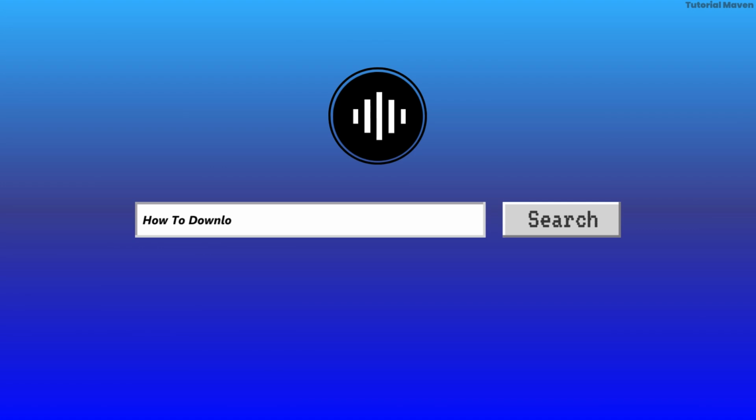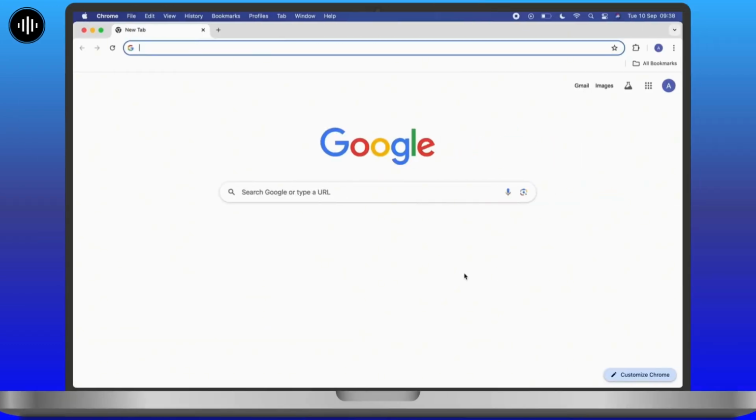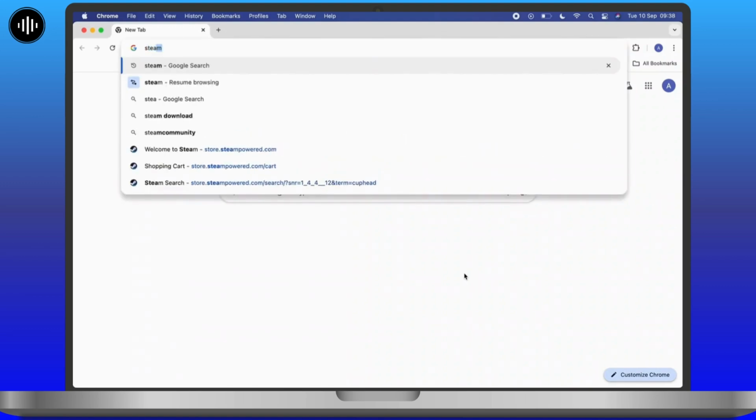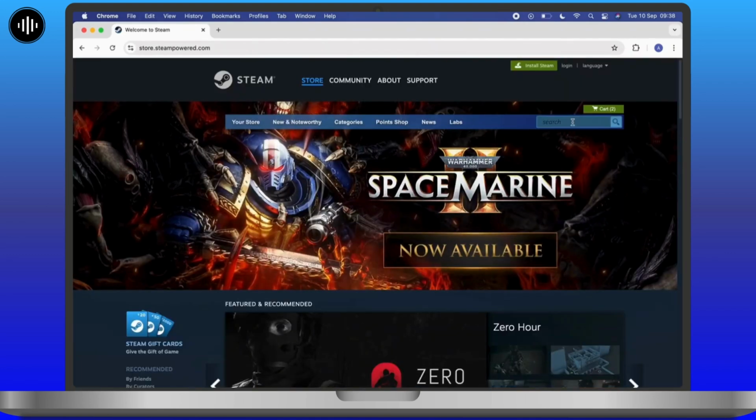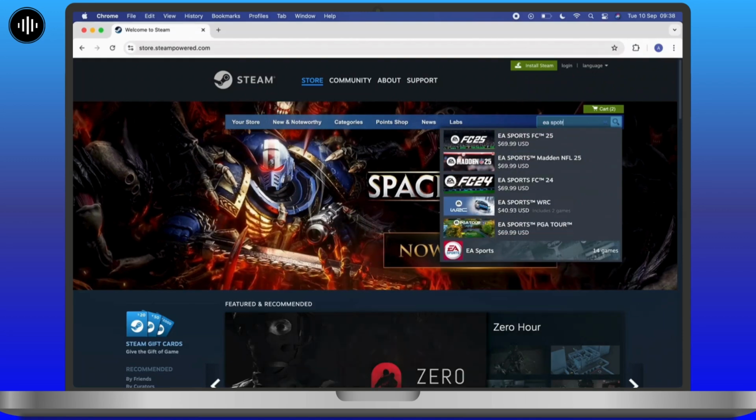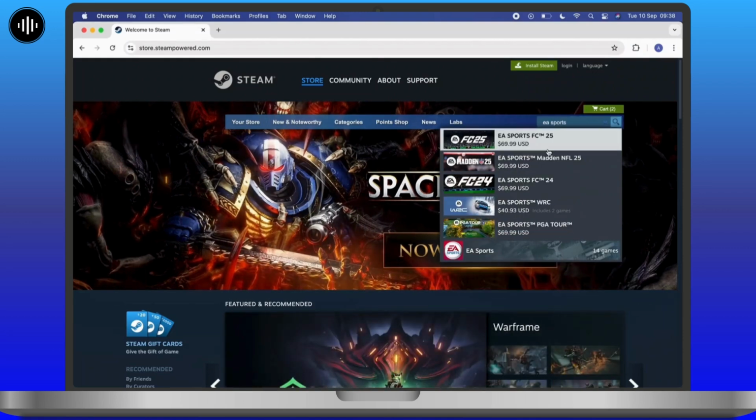How to download and install EA Sports FC24 on your laptop. For that, on the searching bar, search for Steam. Then you will be landed to this page. From here, you will have to select the official website of Steam and on the searching bar, search for EA Sports FC24.